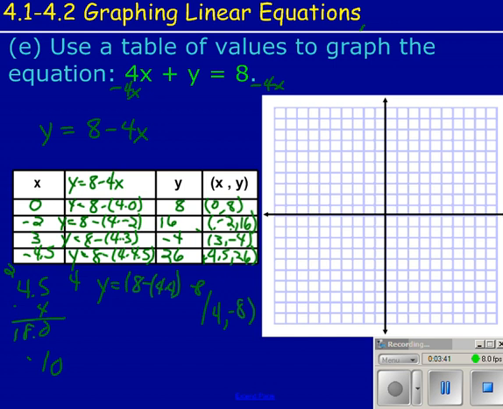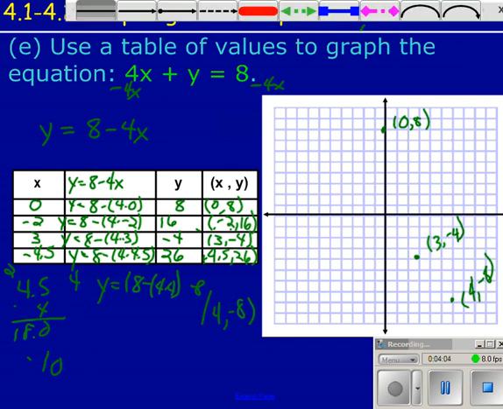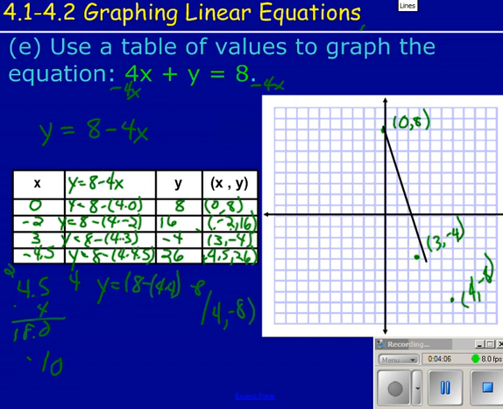So go ahead and graph the ones you can, and let's check and see if your graph looks correct. All right, so I graph my points. Here I have 0, 8. Here I have 3, -4. And down here I have 4, -8. So let's go ahead and connect our points. I'm going to start here and draw through there. Whoop, and I see I have a little problem.